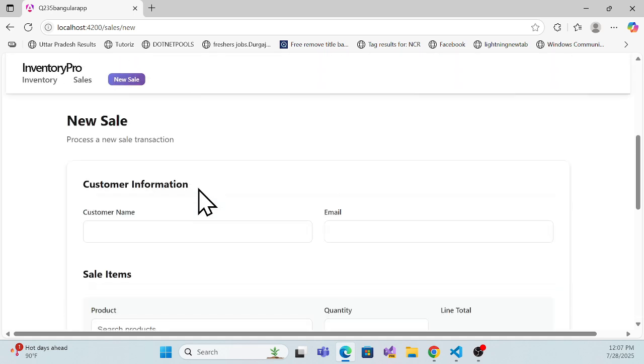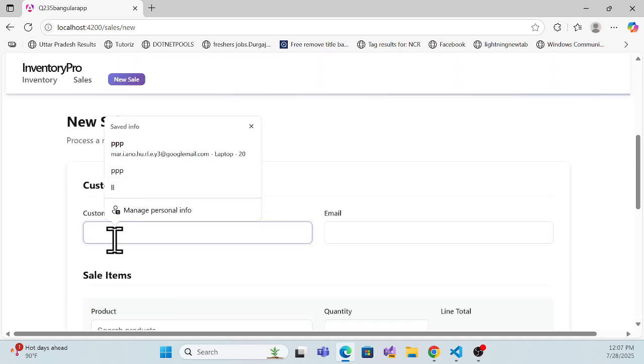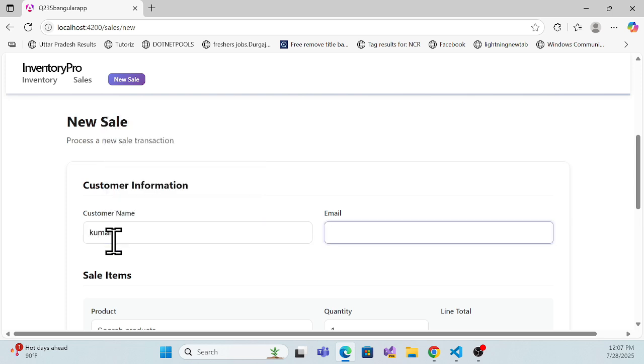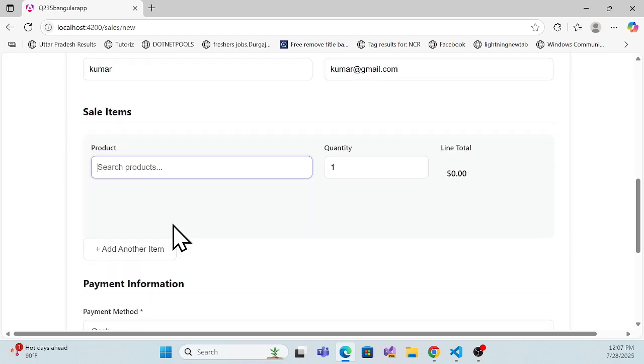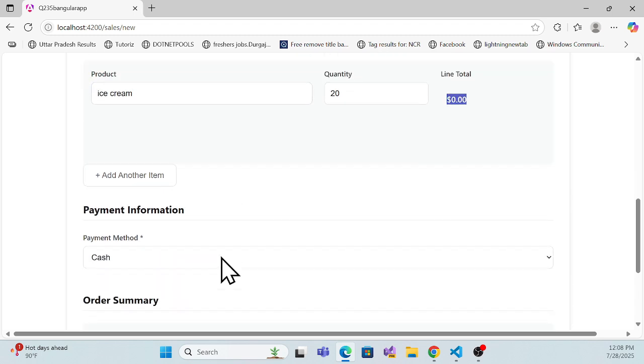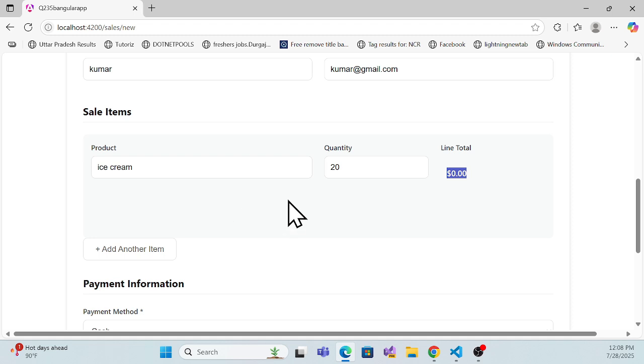If I try to add a new sale, let me see if it is working or not. So the customer would be Kumar, right, and email kumar@gmail.com. Then the search item would be something like laptop, or just ice cream, right. Yeah, I think there is one issue. See, the searched item should be populated over here, and then based on this they would calculate that item. So this is another feature missing, but yeah, that's fine.